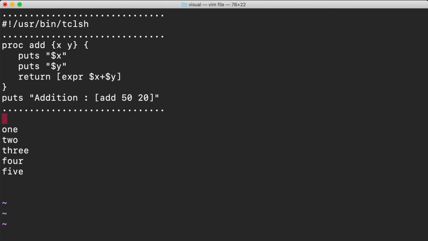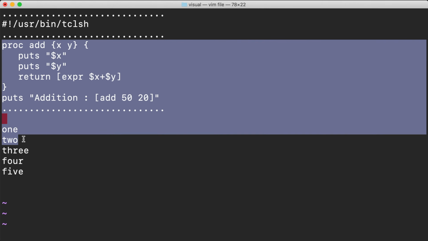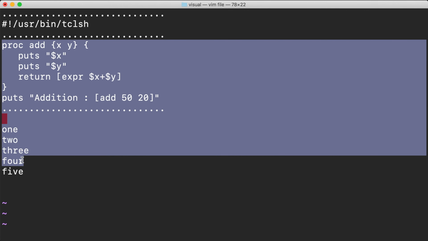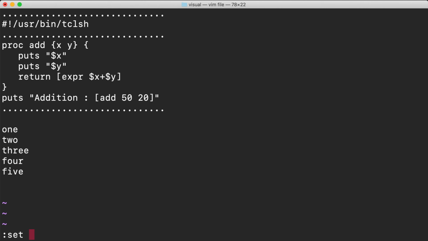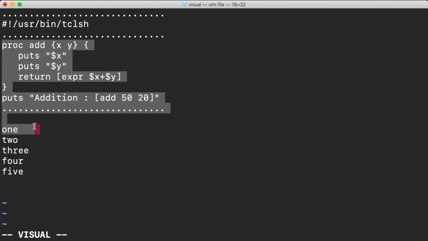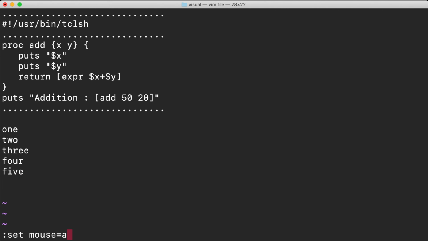By default, mouse access is disabled in Vim. Now if I left click my mouse and drag it, I don't see my text getting highlighted in visual mode. But we can enable the mouse by setting mouse equals a. Now if I click and drag in the file, I can see my text getting highlighted in visual mode. I'm going to disable the mouse for now. Okay, continuing on with visual mode.